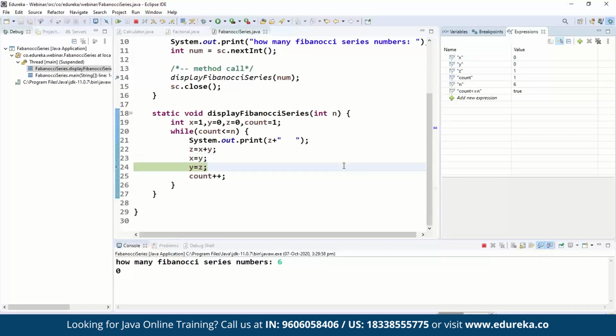And Y is equal to Z. Z is 1, so Y becomes 1. Count plus plus, count becomes 2. Then 2 less than or equal to N, the condition is true. Coming inside, F6, 1 is coming.